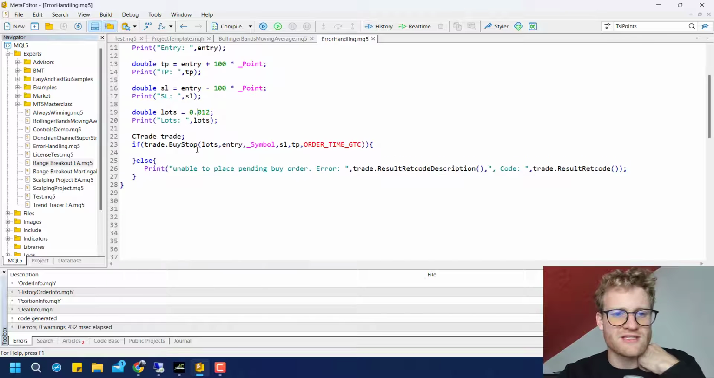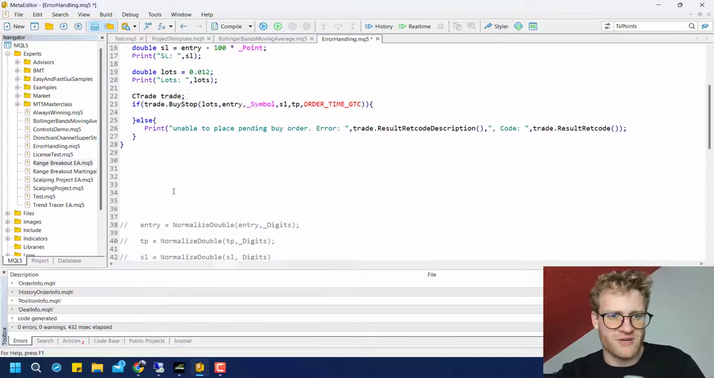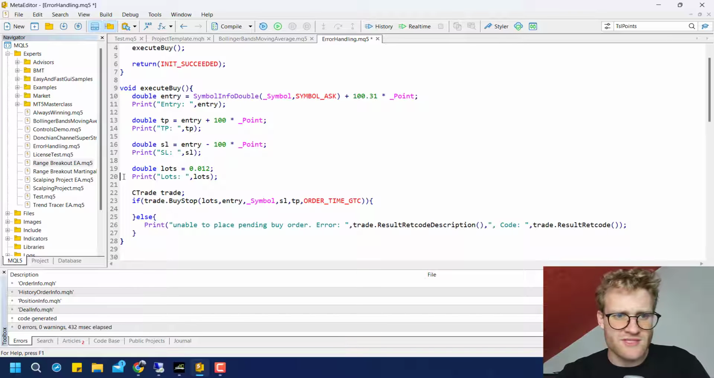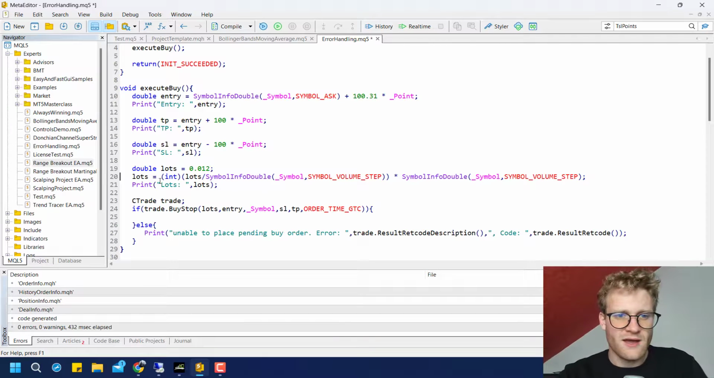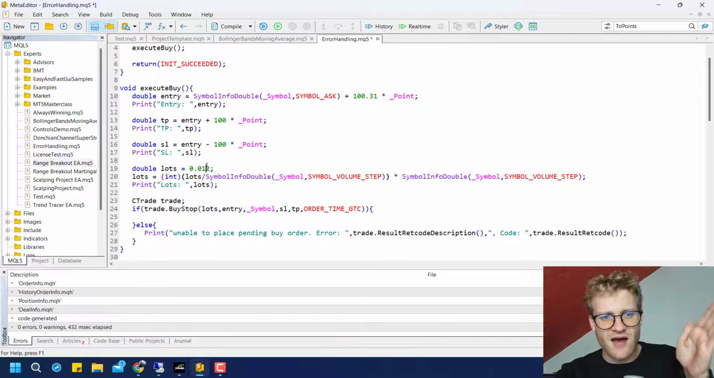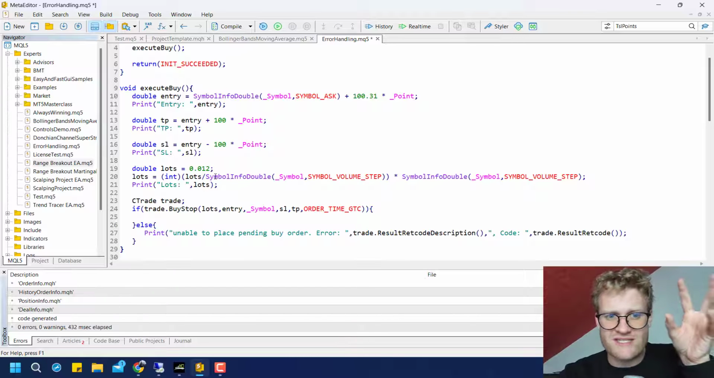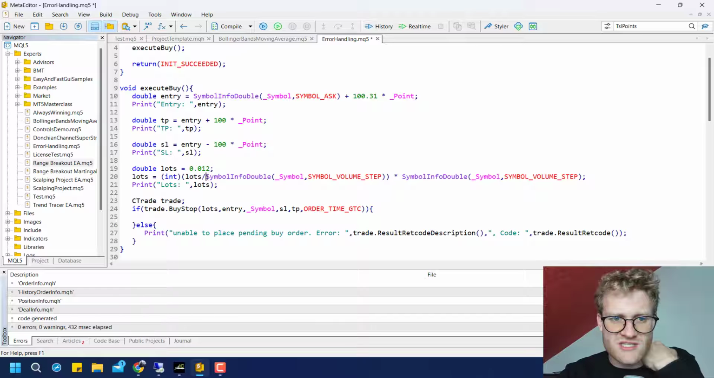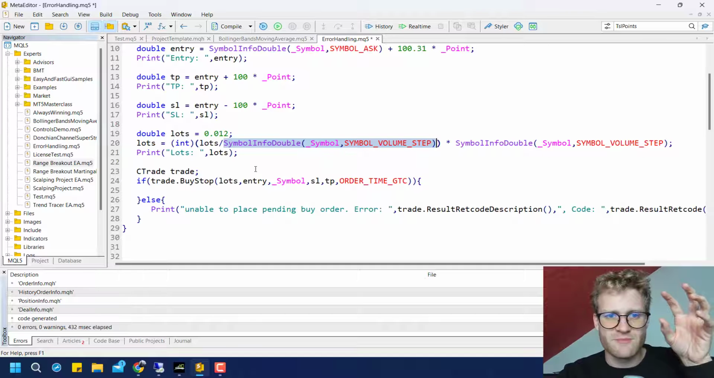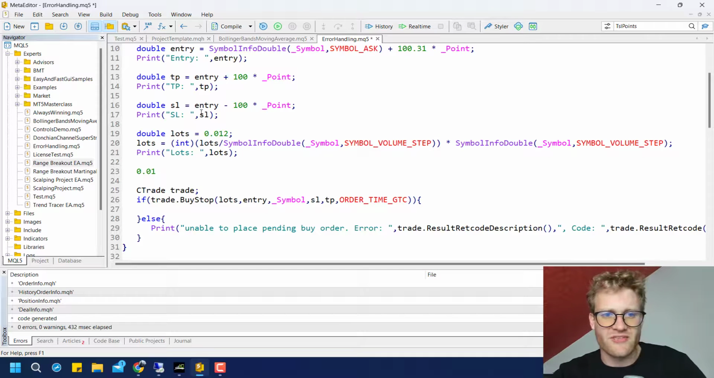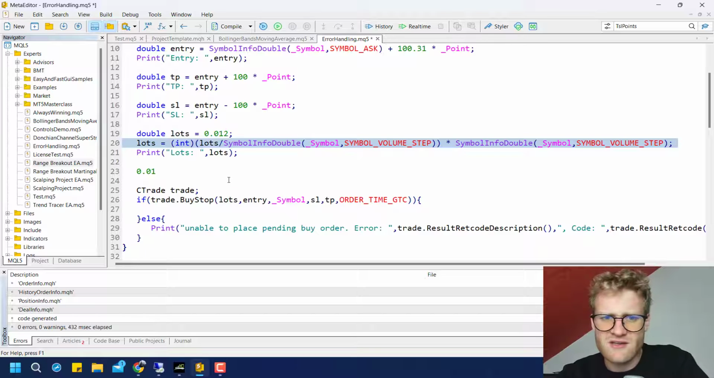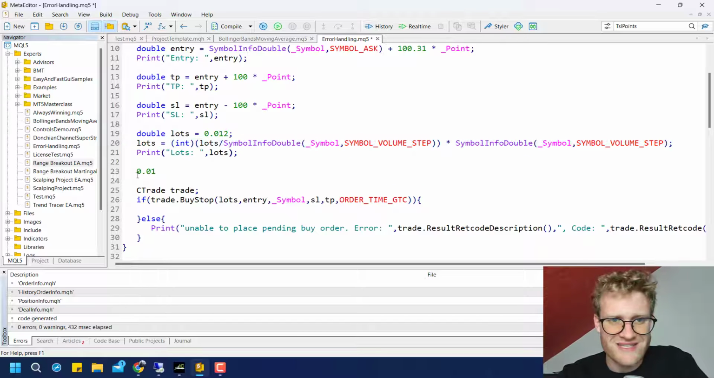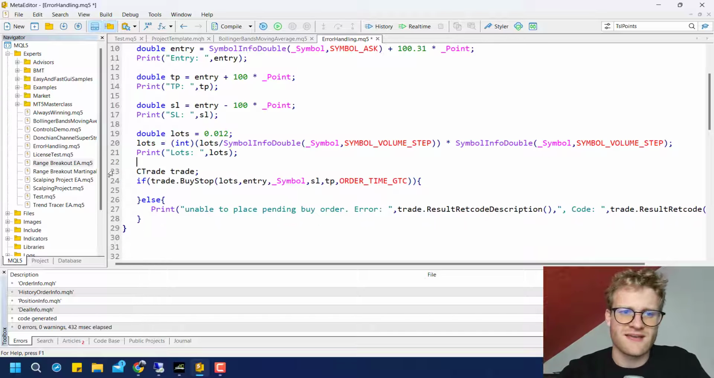So what we have to do here is, let me take something here. I prepared something already. So what you can do is something like this. You can just say that you want to cut every digit after the amount of allowed digits after the decimal point. So you can use this SymbolInfoDouble function to get the least possible symbol volume step, which would be something like this. And by using this mathematical operation, you pretty much just cut everything that is written after the second number after the decimal point.